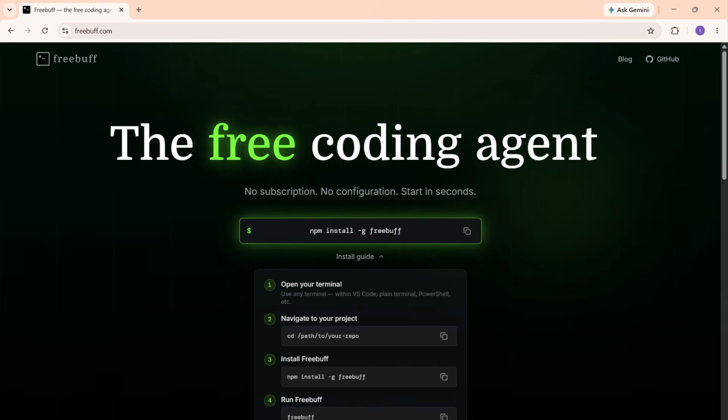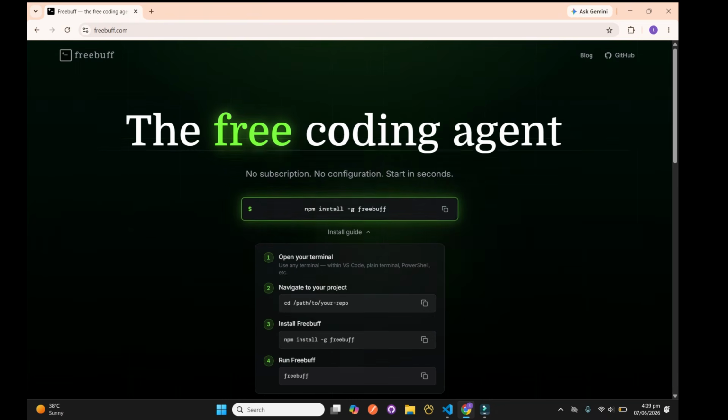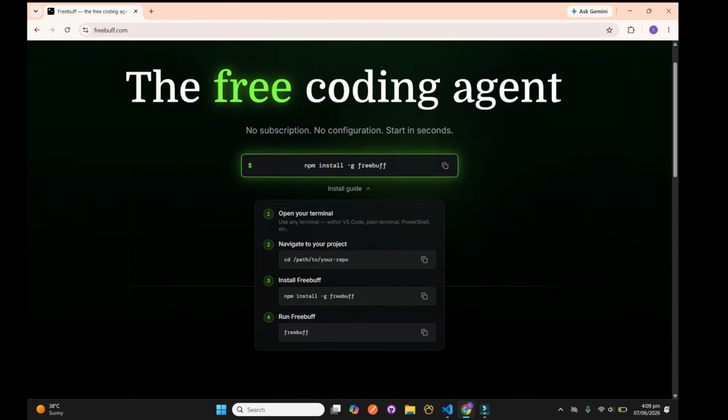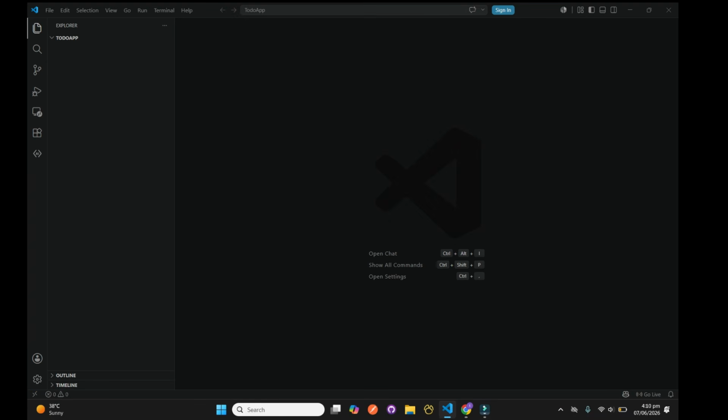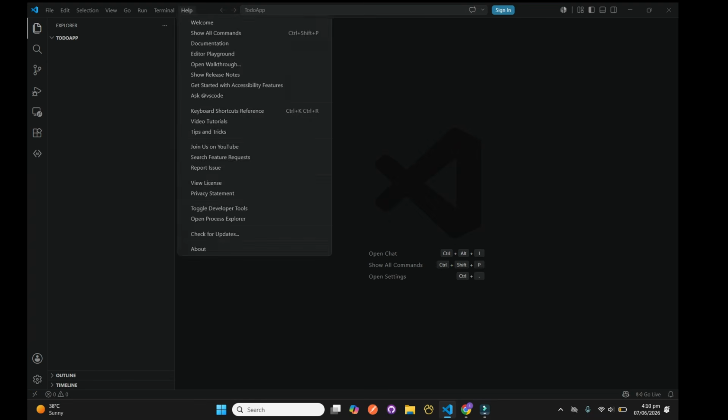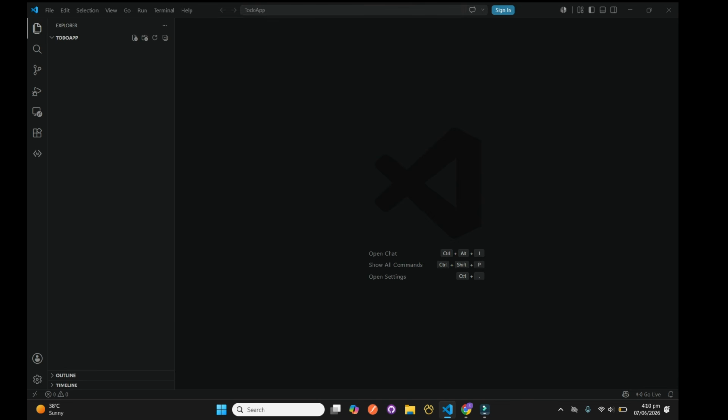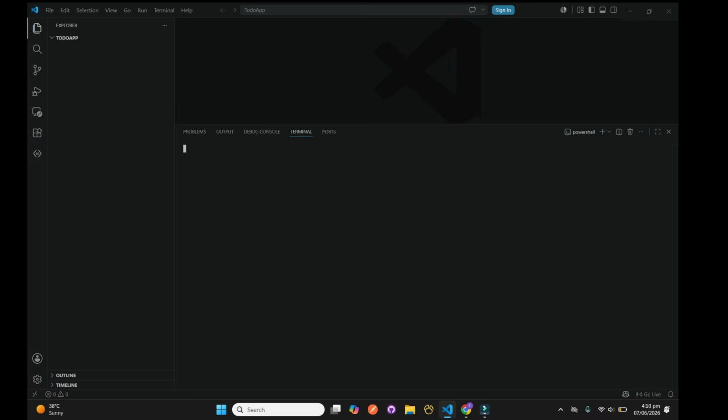So let's get started. I simply copy this npm install command and come to my IDE, VS Code. Here I already created a folder for a to-do app, and I simply open it within this IDE and open my terminal.